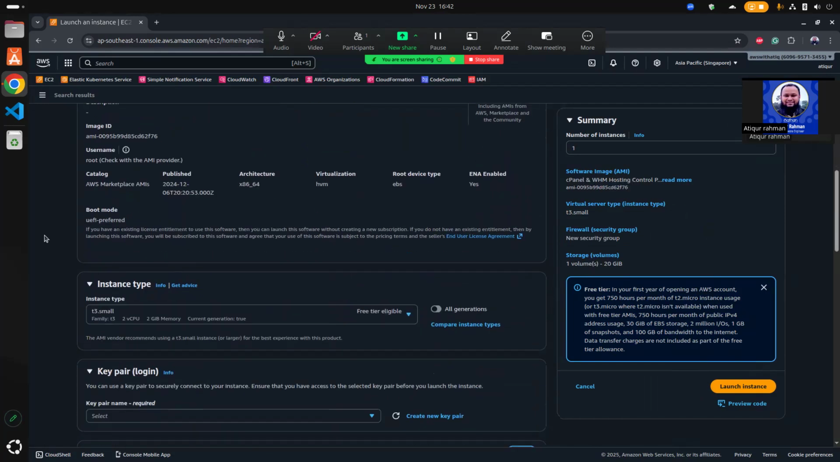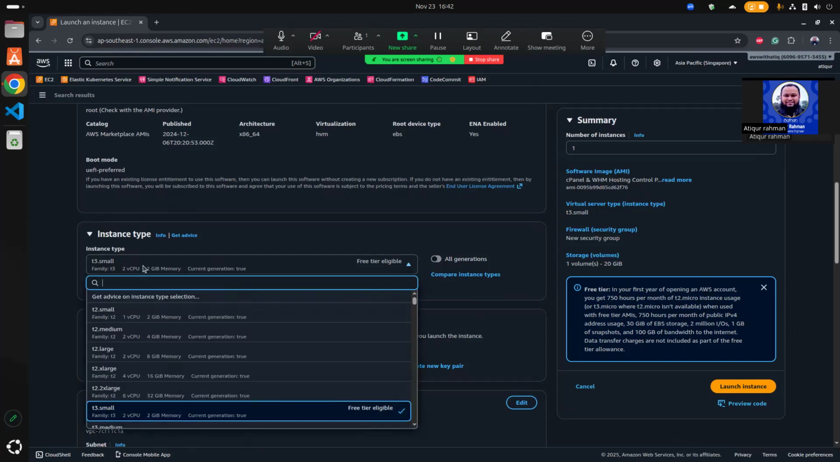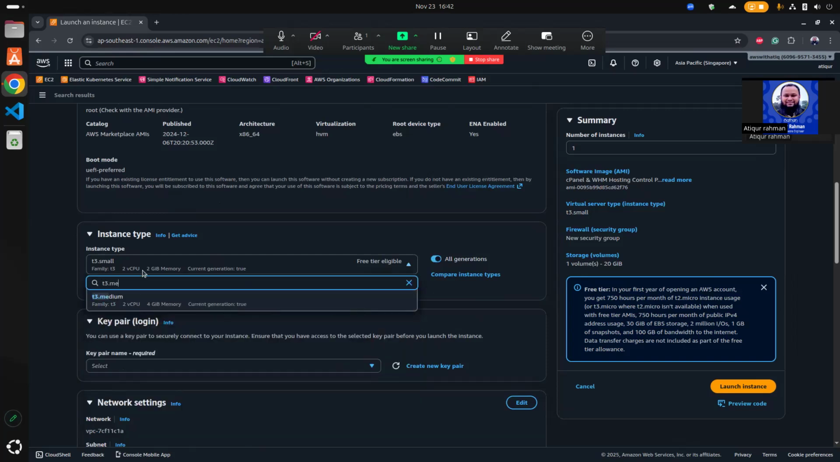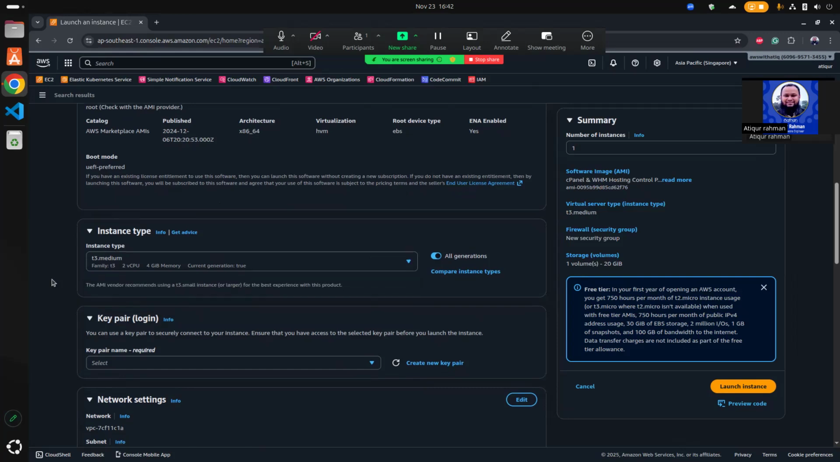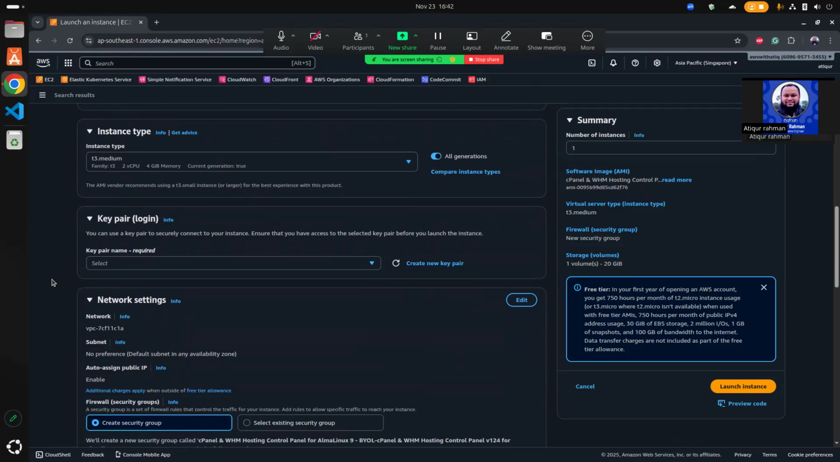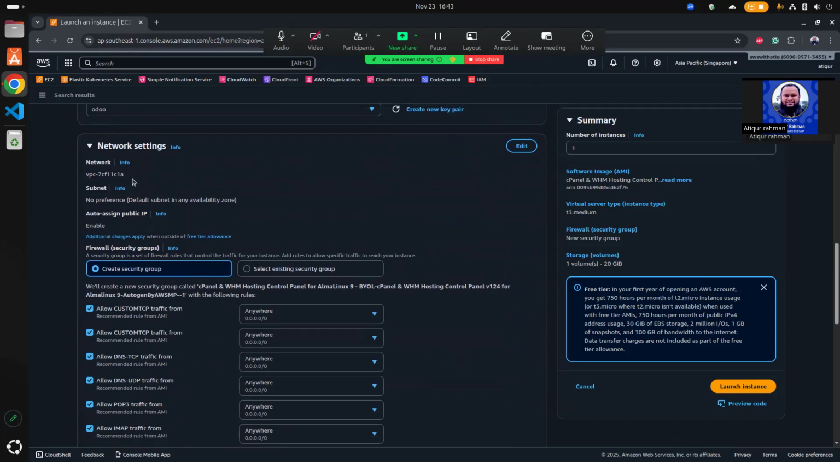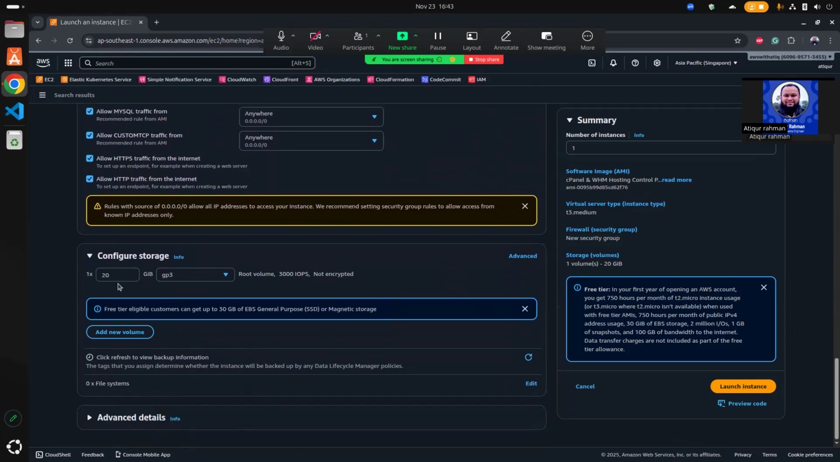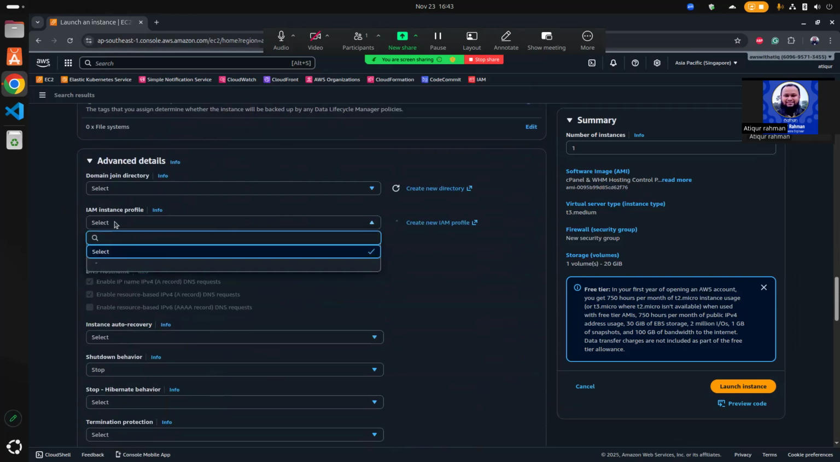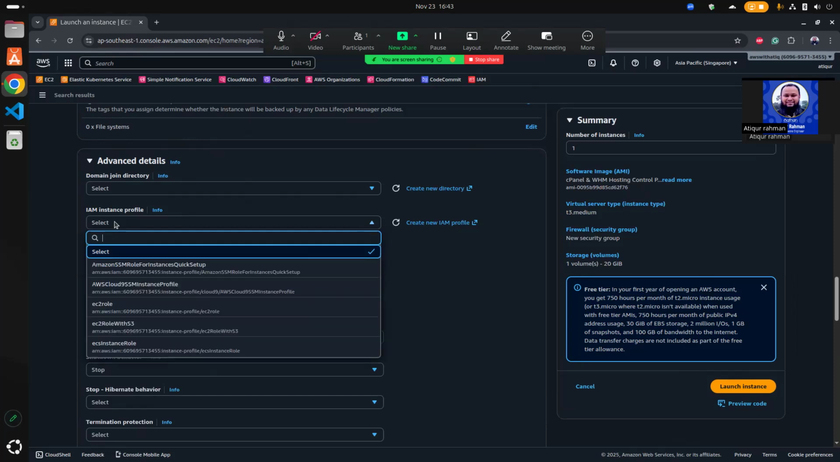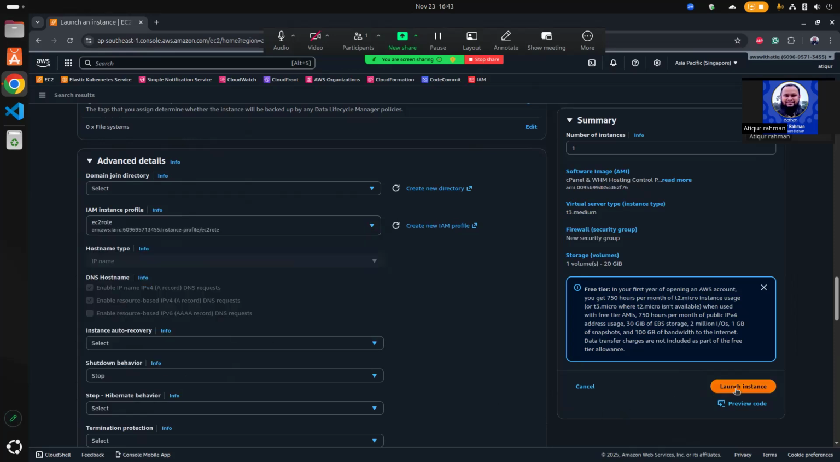So let's wait. Then we are going to choose, it's better to use T3 medium because we need some capacity of CPU. I'm going to use a key pair here, and then we can use the existing security rules that they have already provided. And then storage, GP3. That's the ideal, and 20 gigs, that should be fine. Here I'm going to choose an EC2 instance profile, and then click launch.